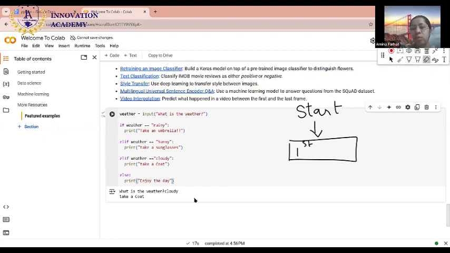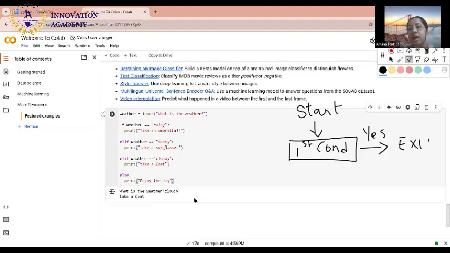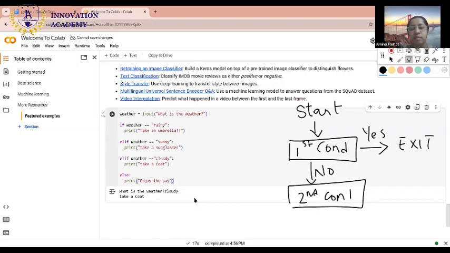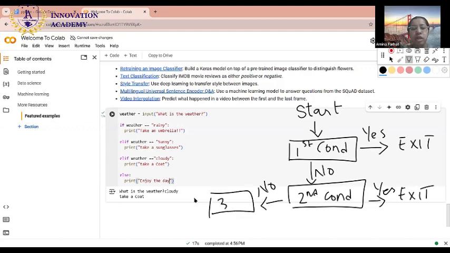It checks the first condition. Is it satisfied? If the condition is satisfied, yes, it will exit the condition and come out of it. If this is not satisfied, if it is no, it will go to the second condition. If the second condition is satisfied, again it will exit here. If the second condition is also not satisfied, if it is no, it will go to the third condition.